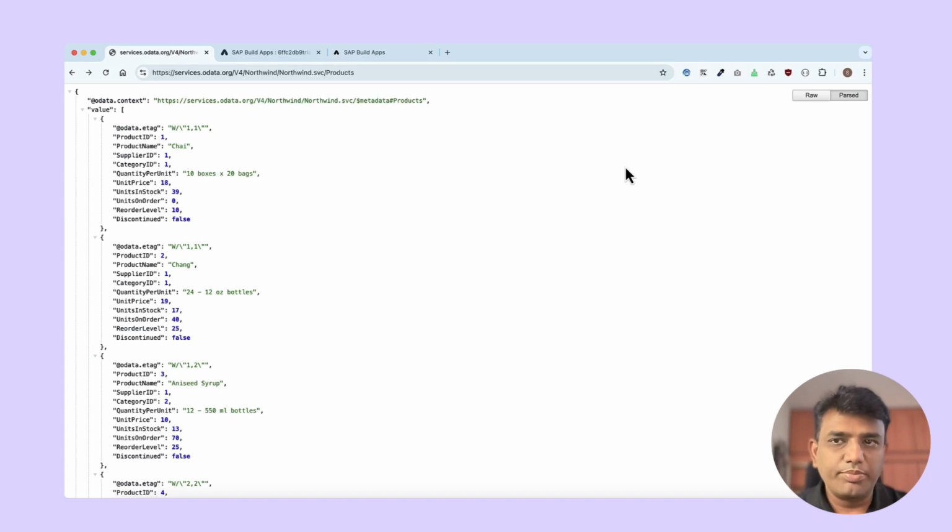Let's see another example now with the help of the popular OData Northwind service products entity. We can see the service has a list of product objects. The list is indicated by square brackets, which enclose a number of objects. Objects are indicated by curly braces. Each object has multiple key value pairs in it. For example, product ID, product name, supplier ID are the keys. 1, Chai, 1 are the corresponding values.